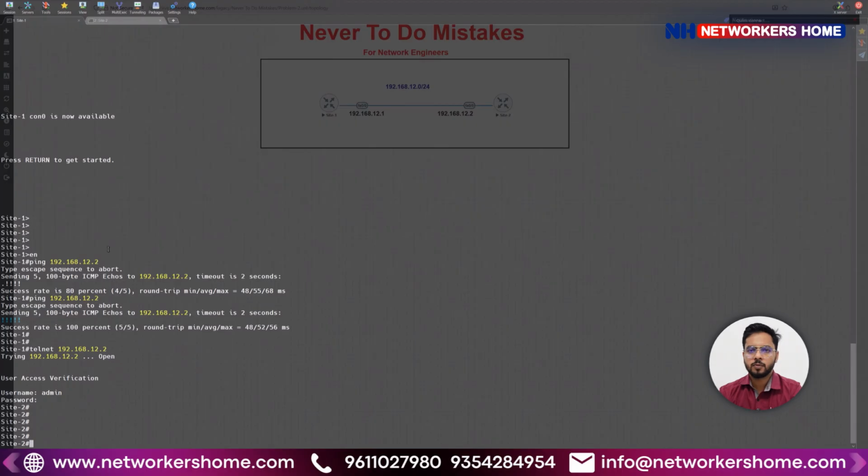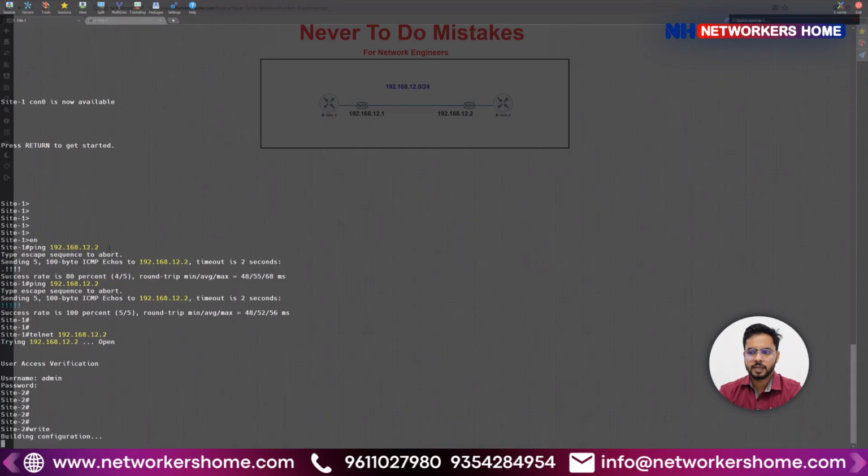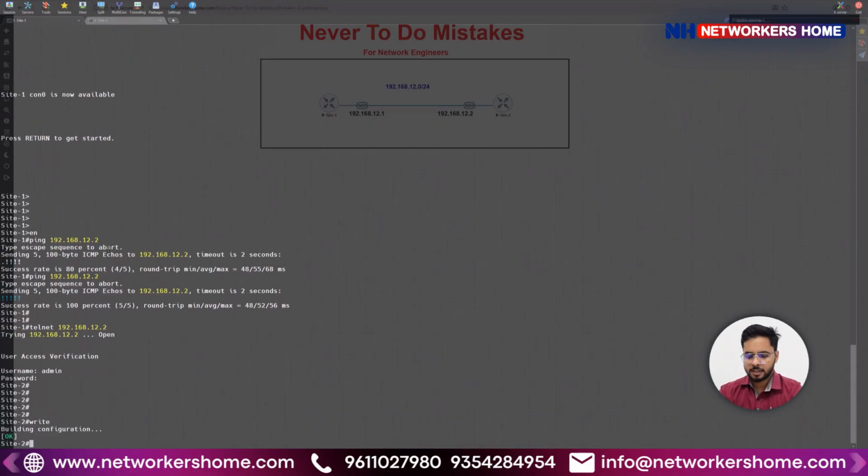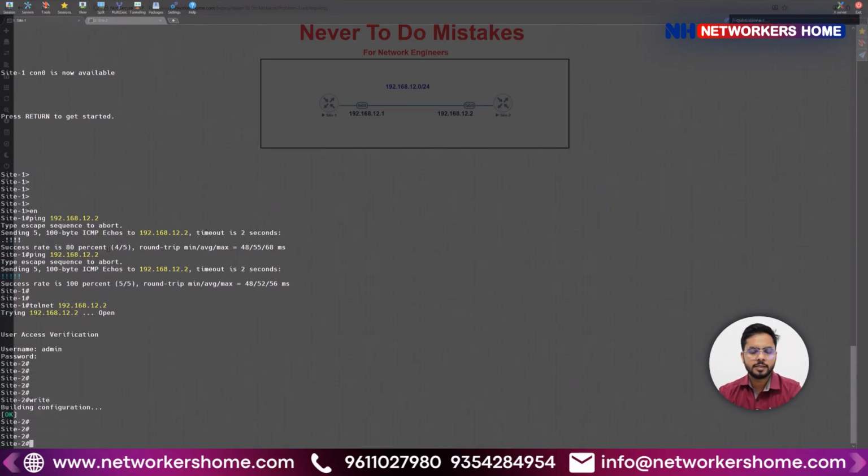Now, before shutting down the port, how would I make sure? Whatever configuration I currently have is a stable configuration that has been working for a long time for us, right? What I'm going to do is write this configuration, the stable configuration. This configuration is available with me. Now, before doing any sort of configuration, I need to take my preventive steps.